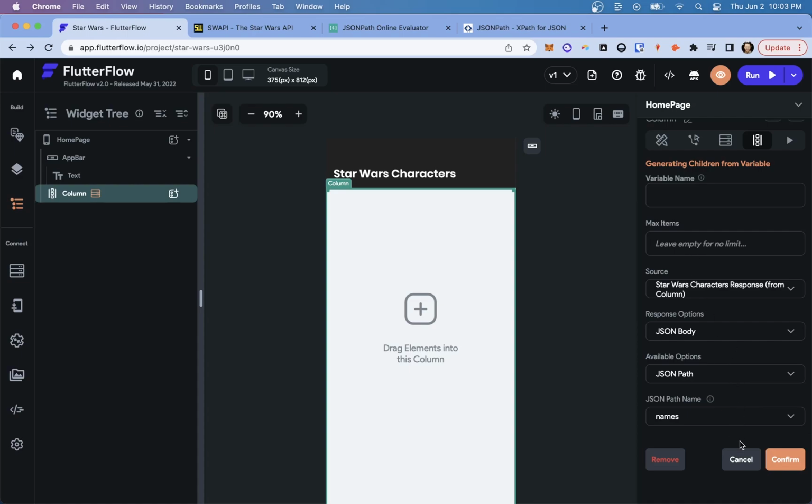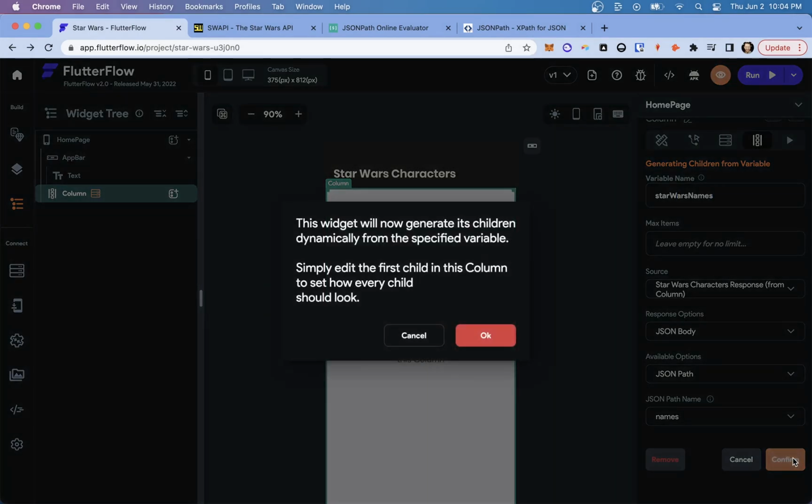Okay, so we're gonna grab our path name of names right there, and we are going to confirm it. Now, before we confirm this, we gotta set a variable name here, and I'll show you why in a second. So we're just gonna call this Star Wars Names. And let's do a little camel case here just to make it a little more visible. Okay, so StarWarsNames, great. So we're gonna confirm this.